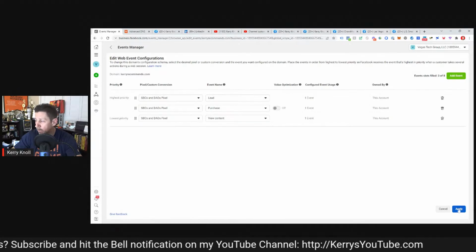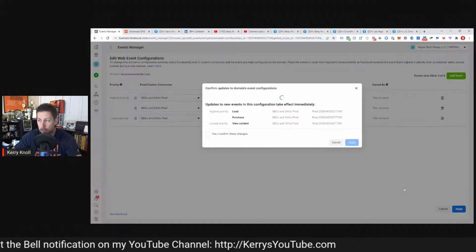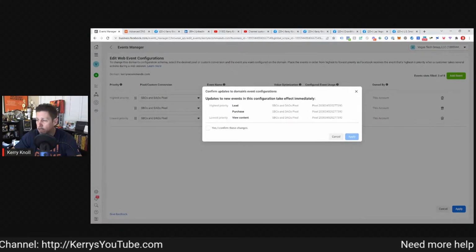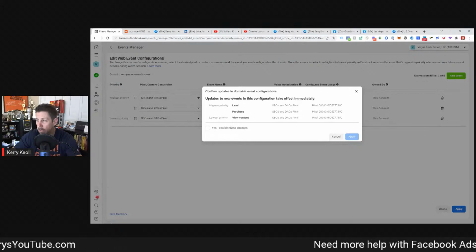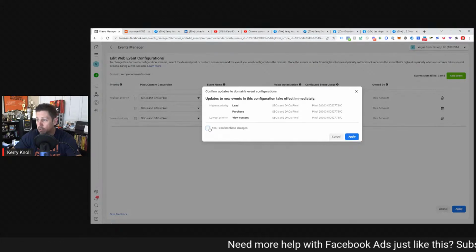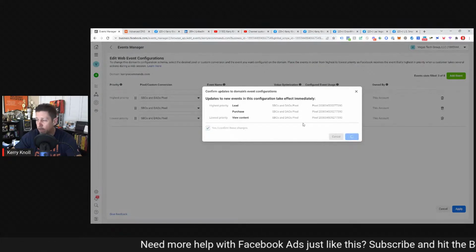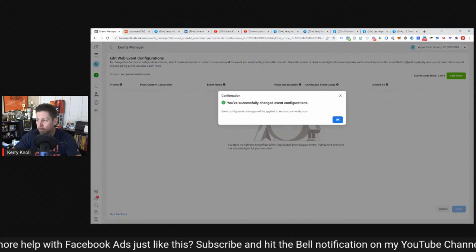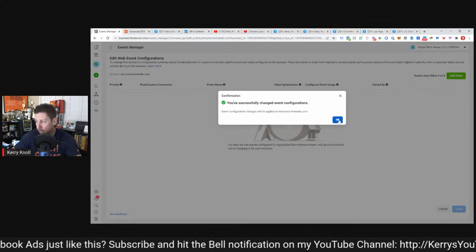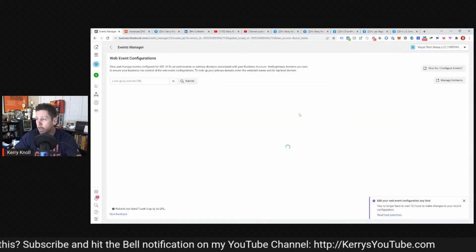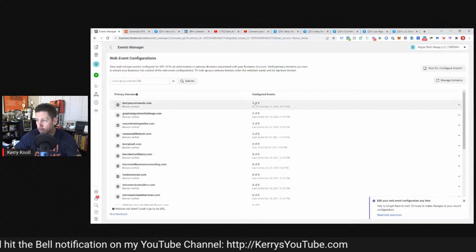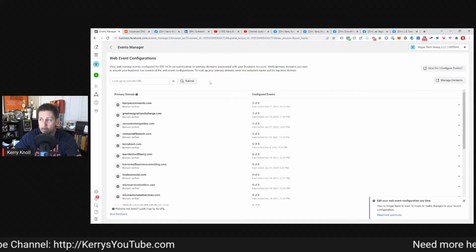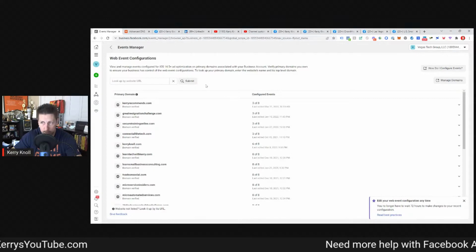Once you're happy, click the blue button down here in the right-hand corner that says apply. And then it says updates to the events in this configuration take effect immediately. Yes, I confirm these changes. Click apply. And we're off and running. You successfully changed event configurations. Event configuration changes will be applied to kerryrecommends.com. Click OK, and it comes back, and it basically shows we've done 3 of 8 here, and we're ready to go forward with setting up ads that would be directed to that particular domain.